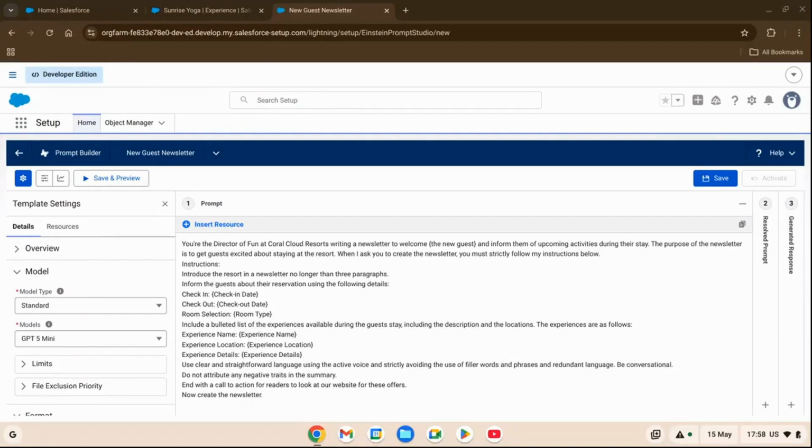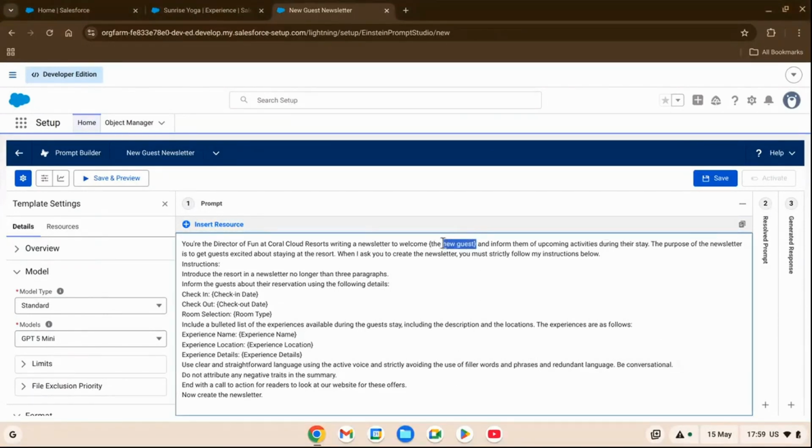Inform the guests about their reservation using the following details. Check-in, check-in date. Check-out, check-out date. Room selection, room type. Experiences during your stay. Experience name, experience details. Location, experience location. Use clear conversational language in the newsletter. Keep the tone engaging and professional. Avoid filler words, redundancy, and negative descriptions. End with a call to action, encouraging readers to visit our website to explore these offers.